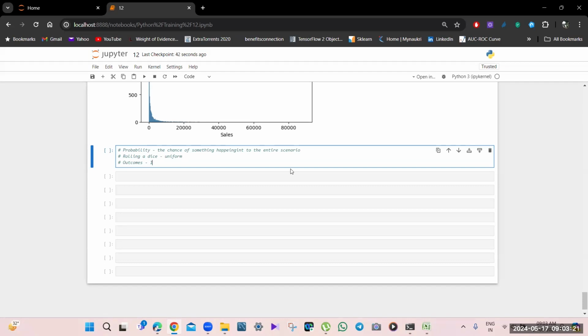1 to 6. Correct. 1, 2, 3, 4, 5, and 6. Right, so these are the outcomes. These are the actual values. But what is the number? The number is 6. These are the actual values. Don't get confused. So how many outcomes?